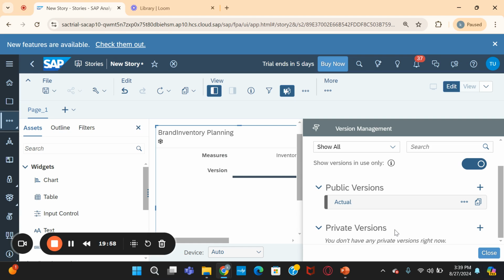Once we start talking of the story dashboard, then we can discuss how they share and everything. Currently, how they maintain the version master data. Okay. So here you can see public versions. In my previous videos, actually, I have maintained one more version, that is forecast. That is the reason we are seeing forecast in our version dimension.